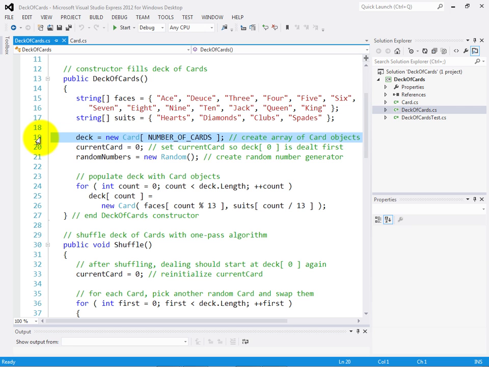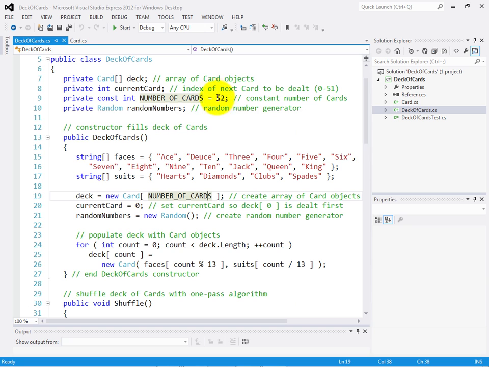Now, line 19 creates the array of cards with 52 elements, number of cards elements. And again, if I hover over a given variable at design time or code editing time, you can see the type of that variable. In this case, it says it's an integer in the class deck of cards called number of cards. If I'm at runtime and I hover over that, it will show me the value of the variable, 52, in the debugger.